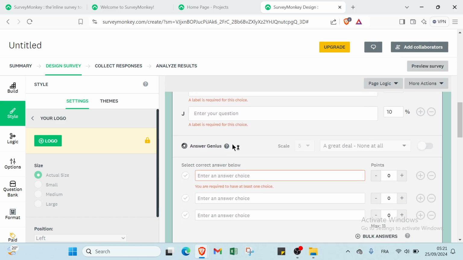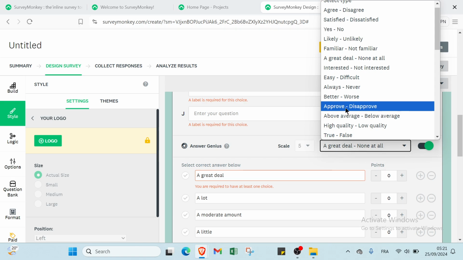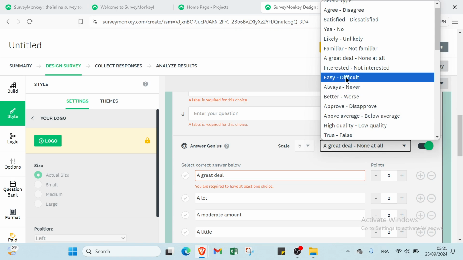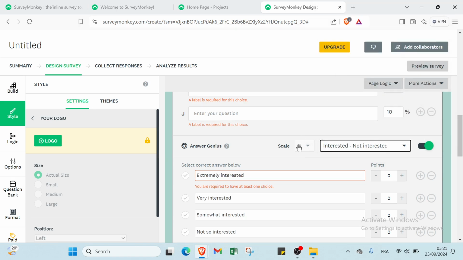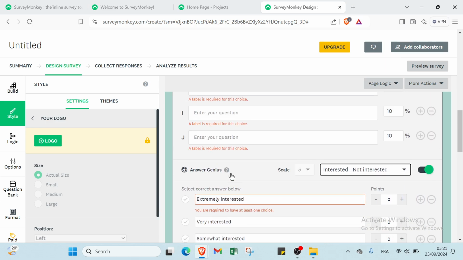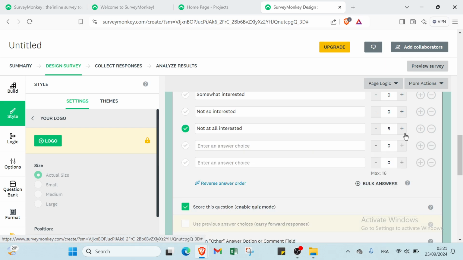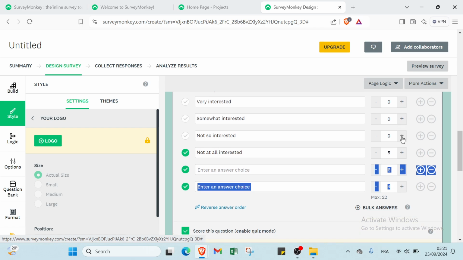Then you have here answer scales. You can just switch on this one, a great deal. You can choose approve, better, worse, always, never, easy, difficult, interested, not interested. Then you have here, it's completed. You can add a point here. You can also add as many as you want here.